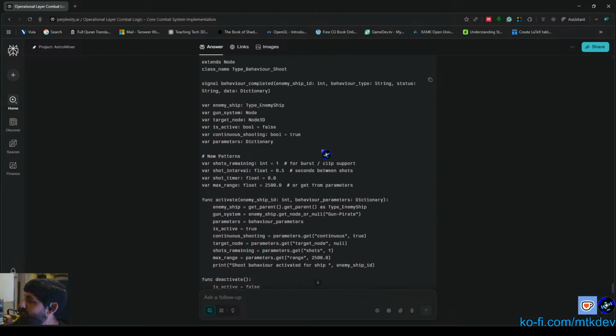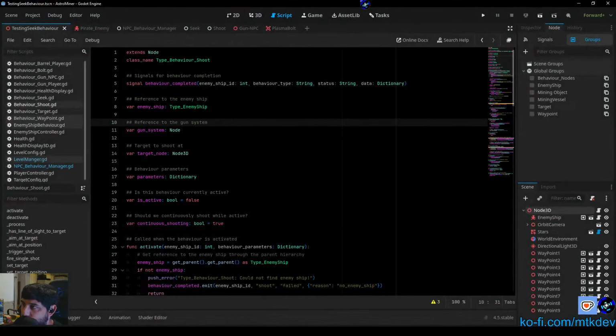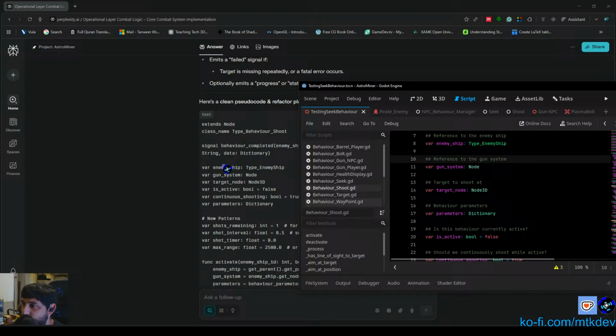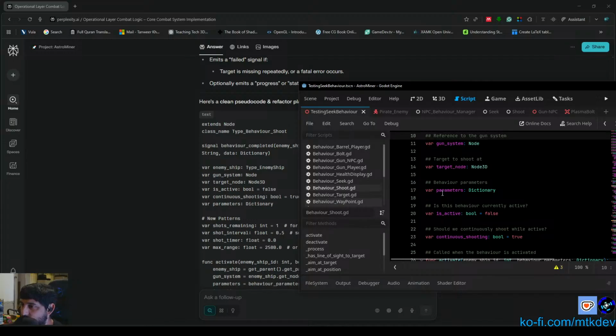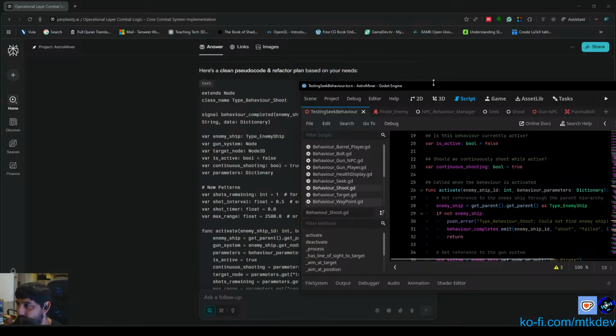All right, so let's do this comparison first. Let's open up Godot Engine and put this up here next to that. So we've got an enemy ship called type enemy ship. That's fine. We've got gun system, which is a node. And then we've got target node, which is a Node3D. That's fine. Is active. Yep, boolean, that's false. Parameters as a dictionary, we've got that one too. Continuous shooting as a boolean, it's true. And then we have some new patterns to implement. So let's add these in.